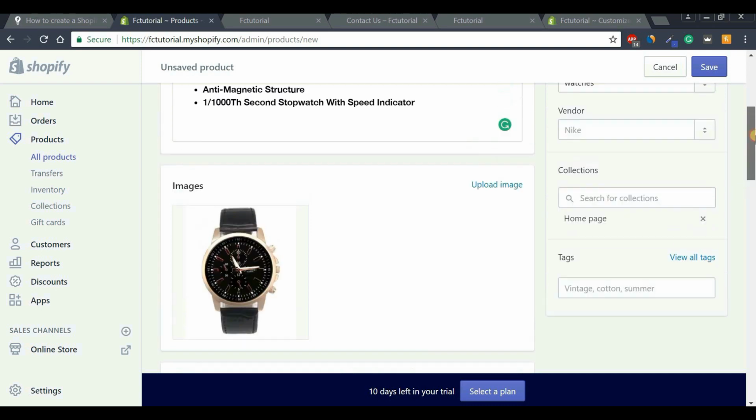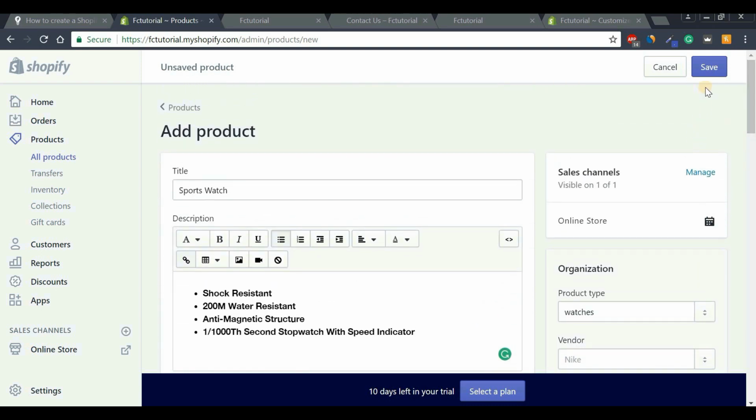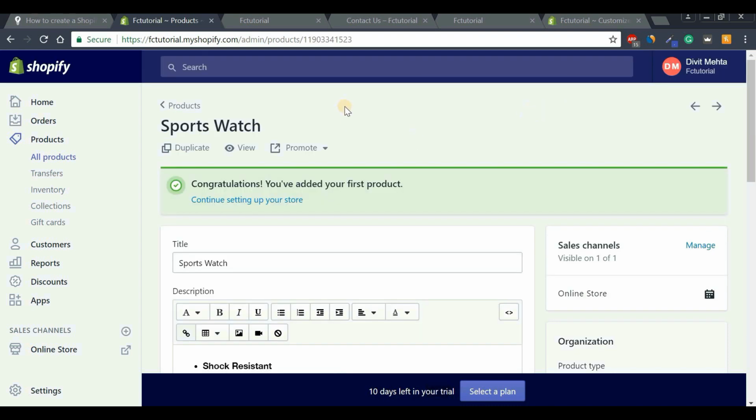So once you have that done, we have created our first product and we can go ahead and press the save button on the top right. So once we do that, we can see that congratulations, you've created your first product.